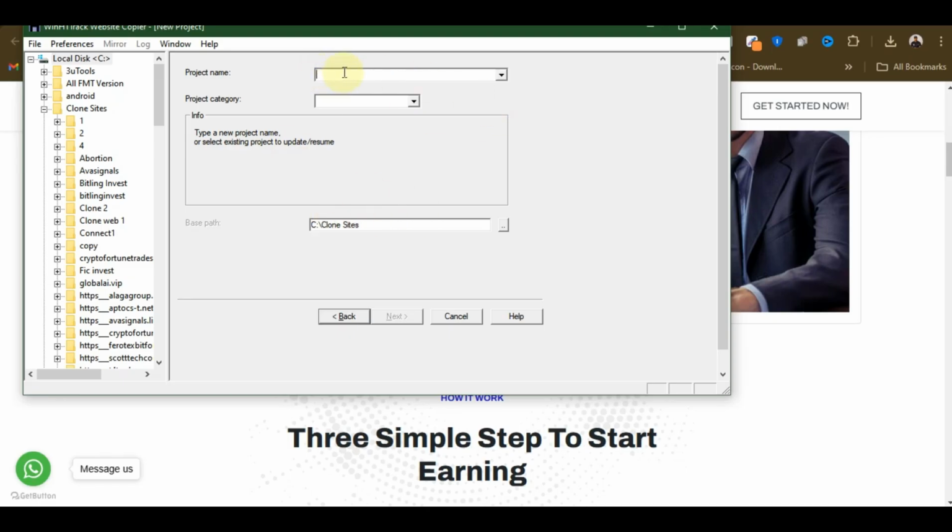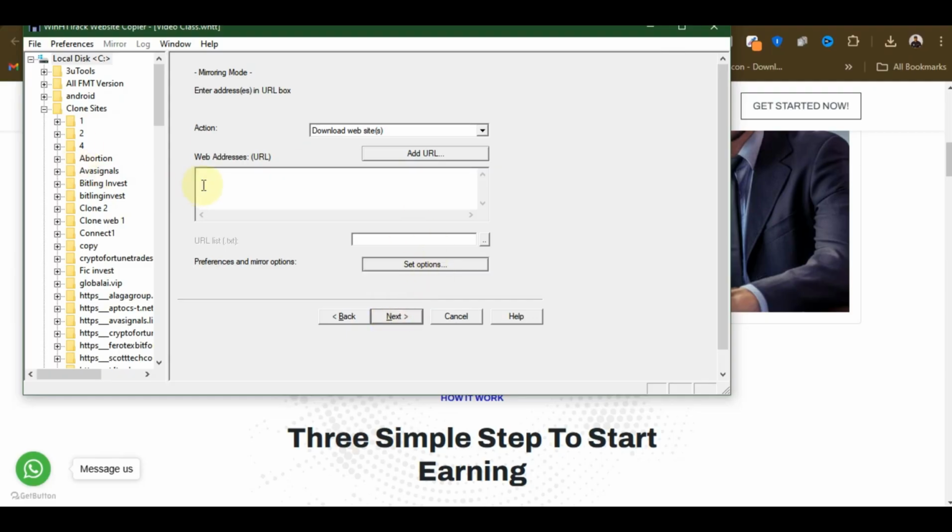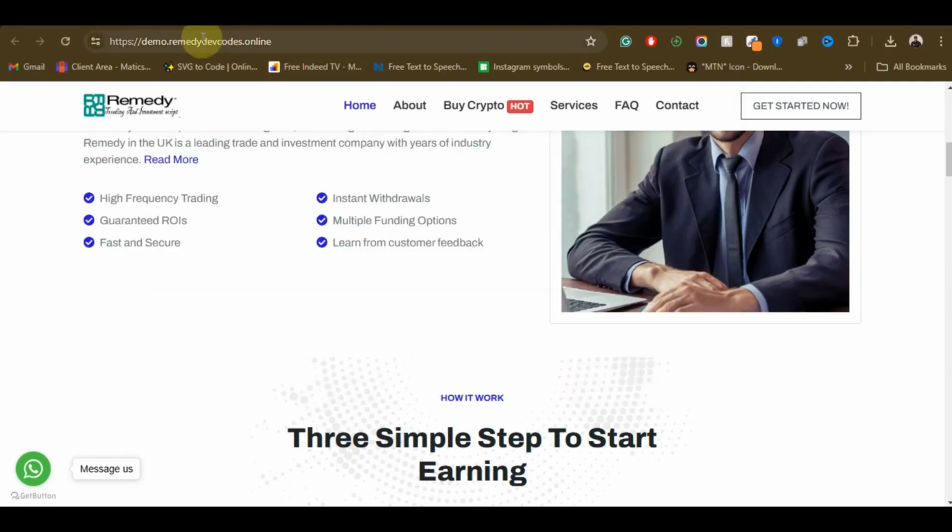So I created a folder, and I'm going to be adding my project name. I'm going to be using video class as my project name. Then the project category, just leave it blank like that. Then you select your path, like I said, very important, so that you can know where you stored this particular project. Now the next step, you go to this next button, and like I said, you need to copy the link.